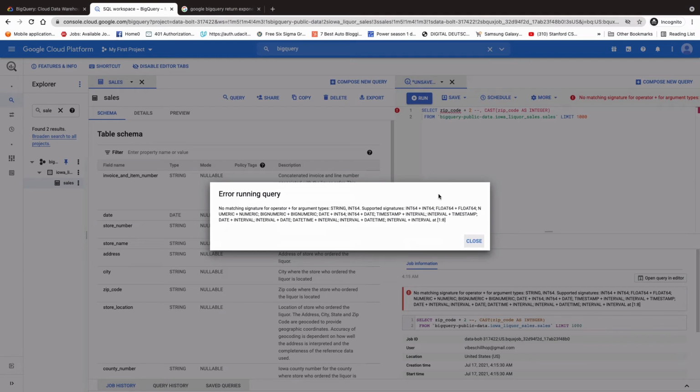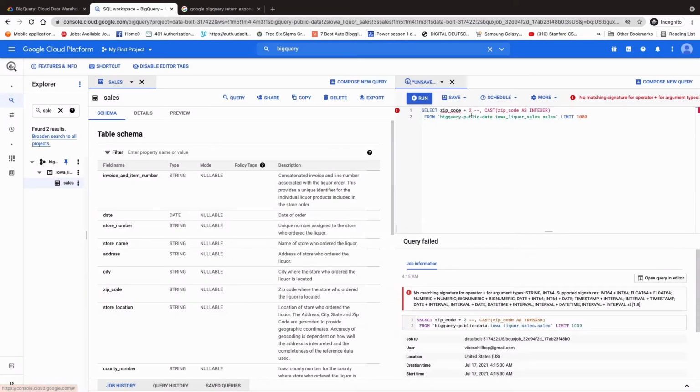It says that you cannot add string plus integer, but you can only add integer plus integer. You can add float plus float, numeric plus numeric, big numeric, and all these kinds of things down the line. So it's telling you it's not possible to add a string and a number. This is definitely the reason why the string wouldn't work in this case. And so when we add the 2 to the number, right?